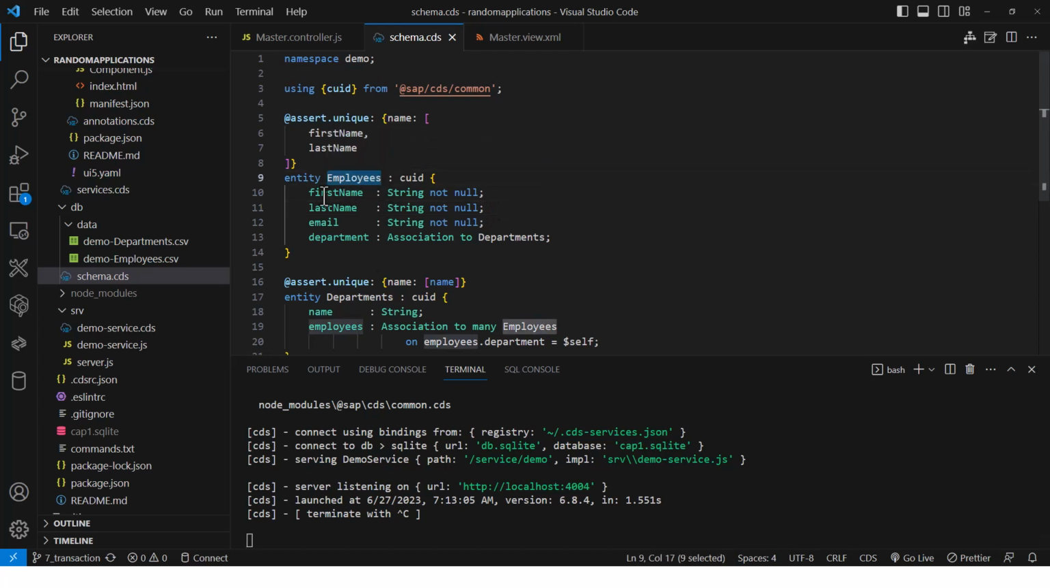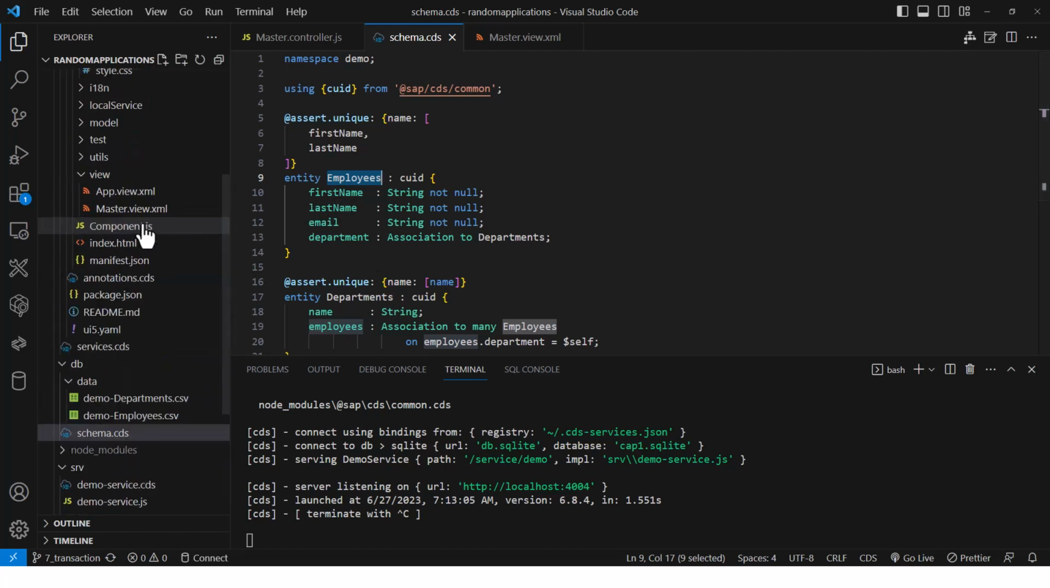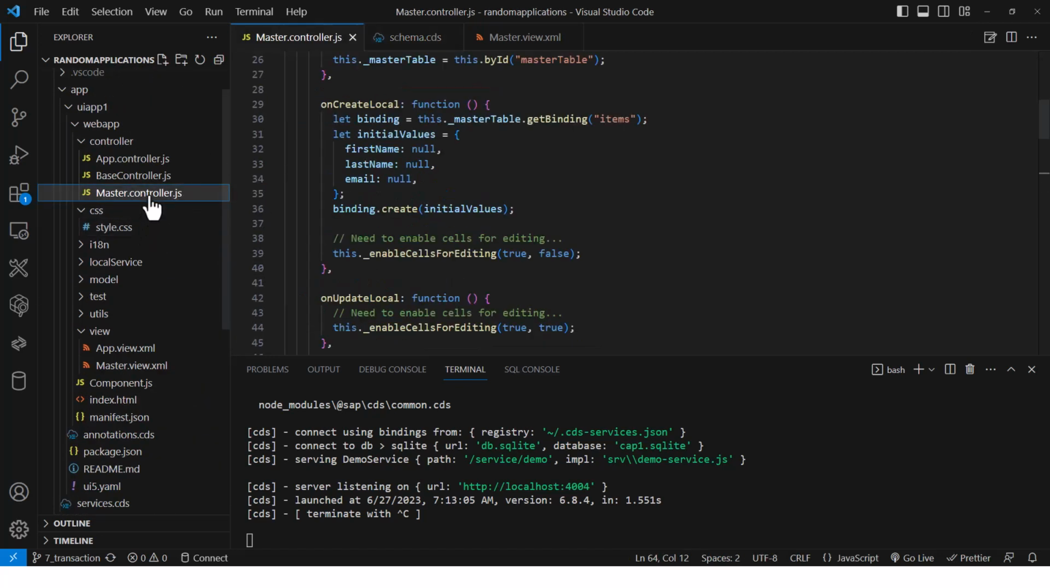I have marked the fields first name, last name, and email as not null. So if you supply the value null for any of these fields, the insert is going to fail. And then in my master controller.js file, in my initial values, the default values for all the three fields is null, instead of empty string. It used to be empty string in the previous branches, so I've changed it to use the value null right now.